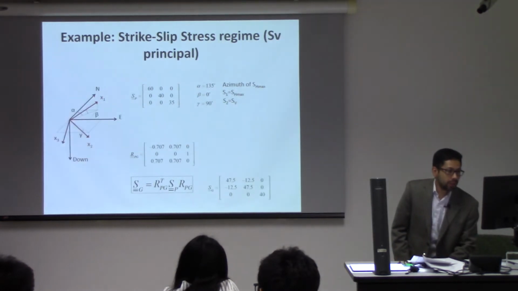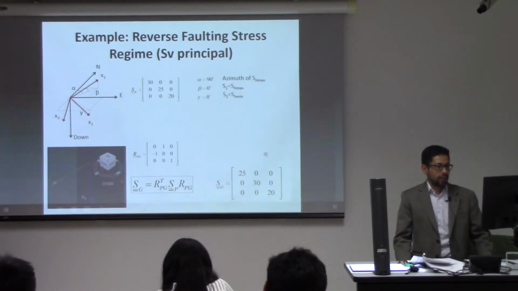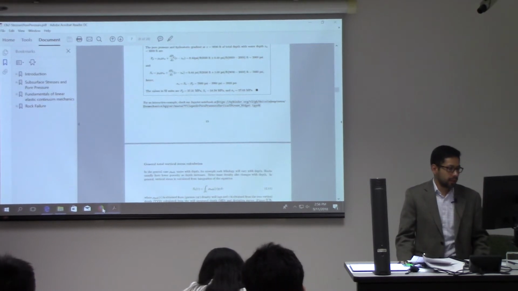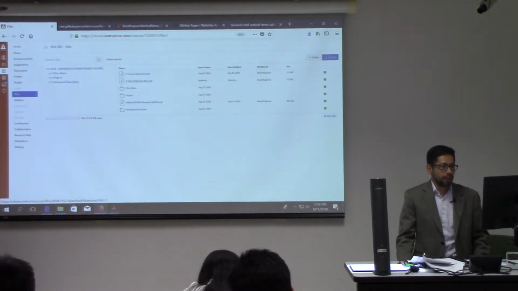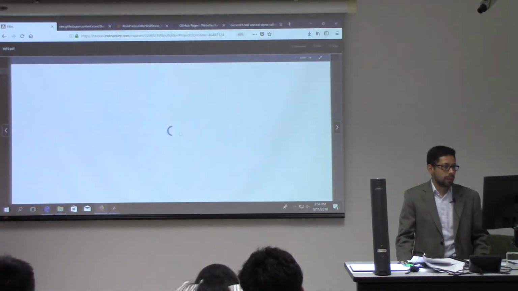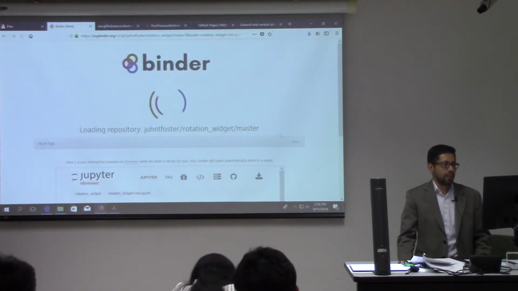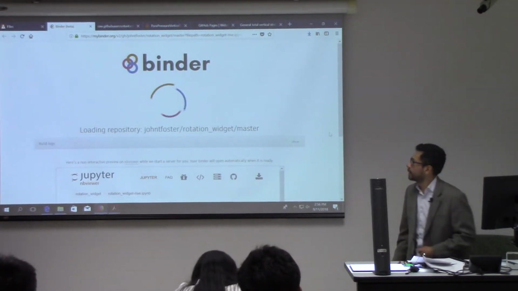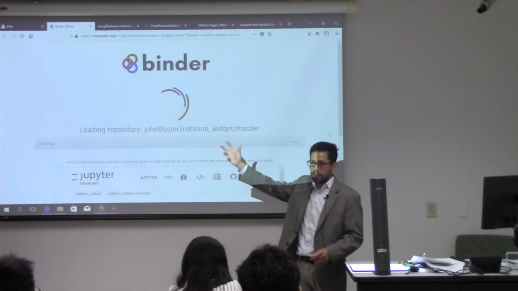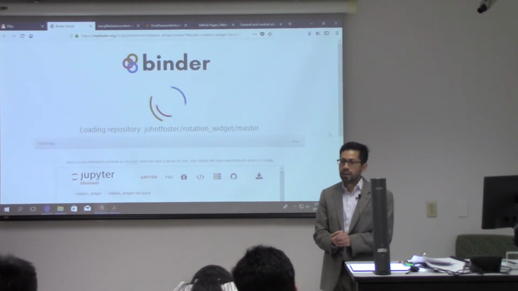If you want a little bit more animation, I'll recommend that you visit this link. You go to projects, number 2. Professor Foster prepared one of these widgets that allow you to see how, if you vary alpha, beta, and gamma, the orientation of those elements is going to vary.